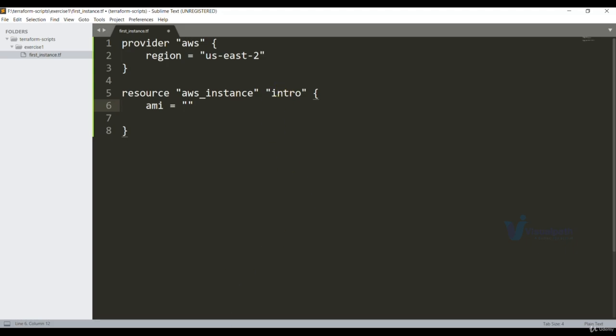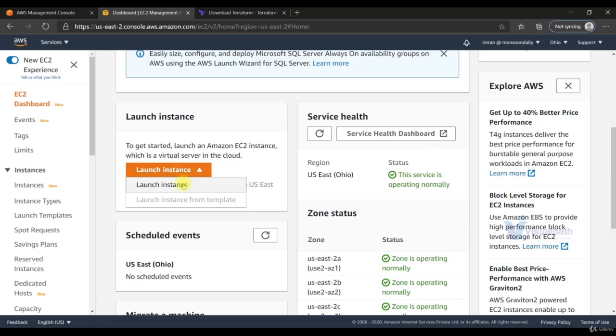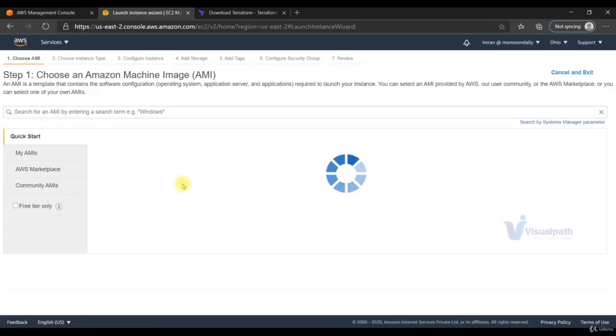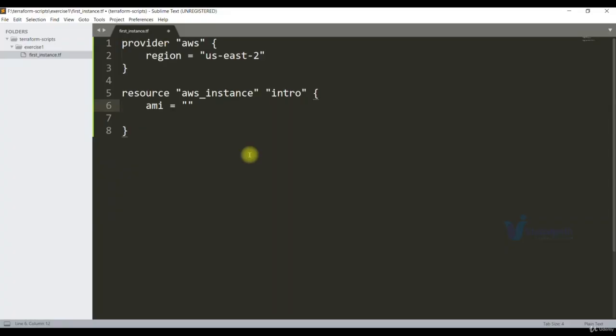So let's find some AMI ID. Let's go to EC2, launch instance, and we'll go with Amazon Linux. That's the AMI ID we'll select. Let's give the AMI ID. No space there. And other things like instance type, instance_type. So we'll need t2.micro. Other things like availability zone, if you want to mention, just for the sake of it.